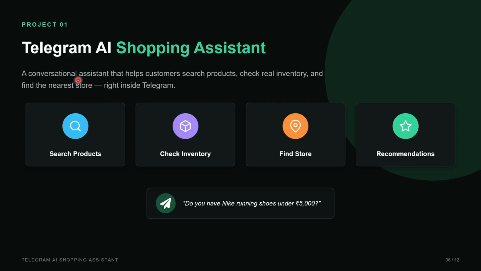So this will be a conversational assistant which will interact with our customer and then help with queries. Like it will search a product, check inventory, find stores nearby, recommend products, right? And this question can be like, do you have Nike running shoes under 5,000? And then it should check inventory and answer the question, right? Like we have seen in the first slide itself.